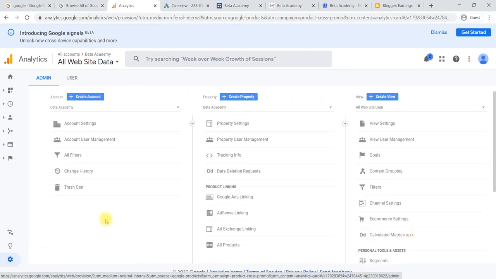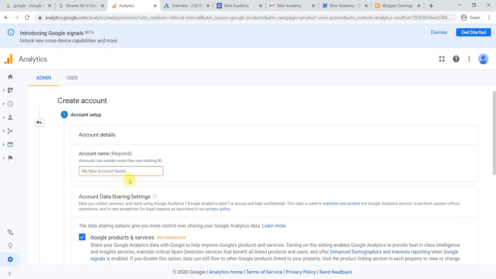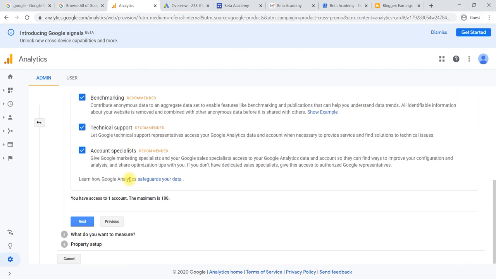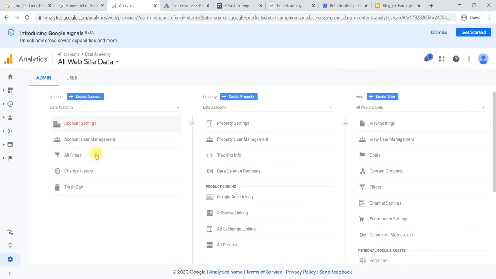In the admin option, if you would like to link any other website, you can link any number of websites to the one analytics platform. If you would like to link another website, we have to select create account. Then again follow the same process we followed earlier. We have already created an account.